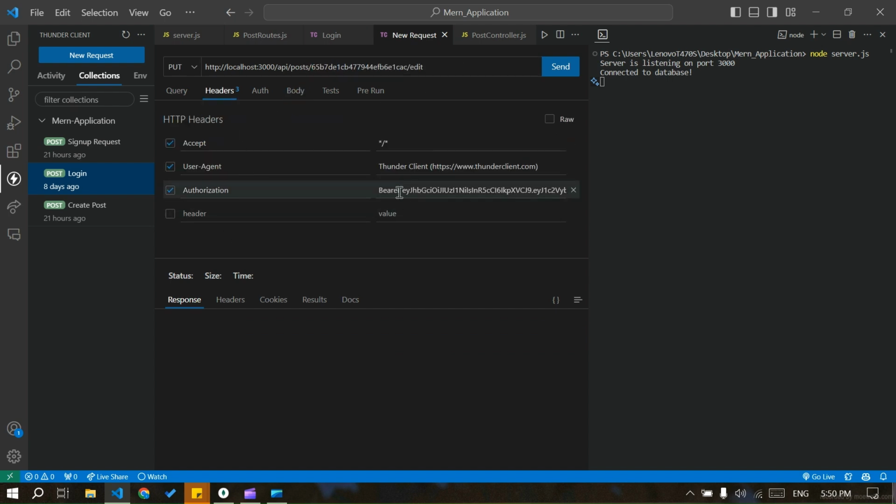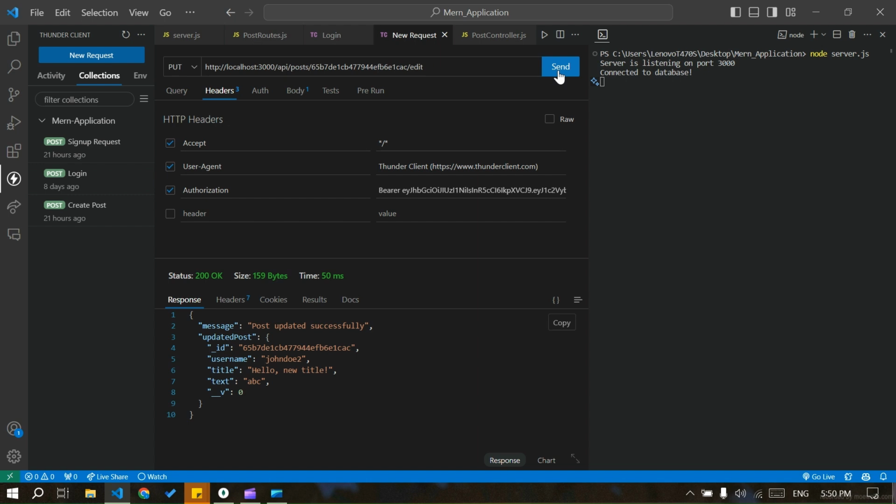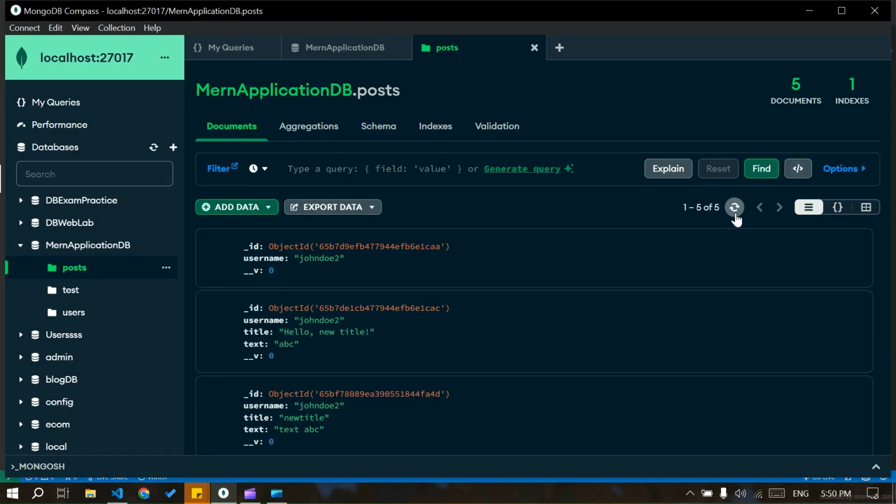So now we have the token of John Doe 2, and we also have the post created by John Doe 2, and we're trying to edit it. So let's send that request. And it says post was updated successfully, and we can also see the updated information. If you open MongoDB and refresh the documents here, we can see the new title being reflected inside our database as well.